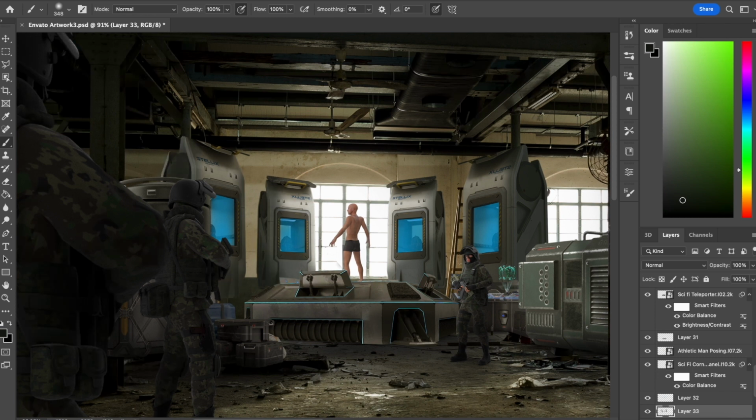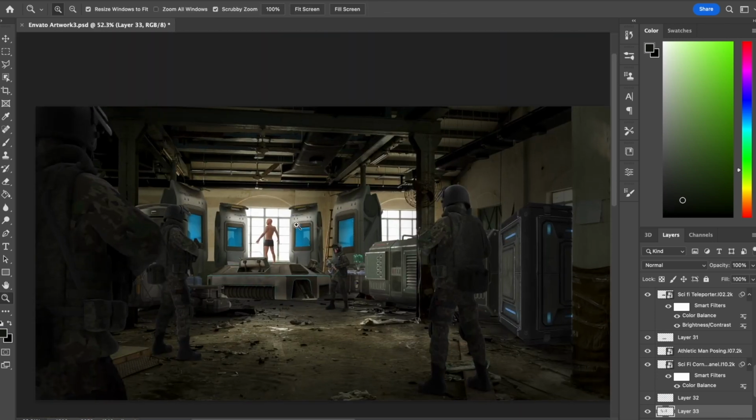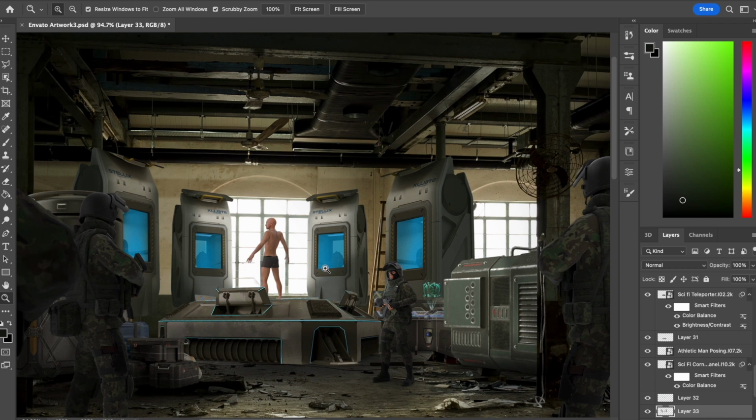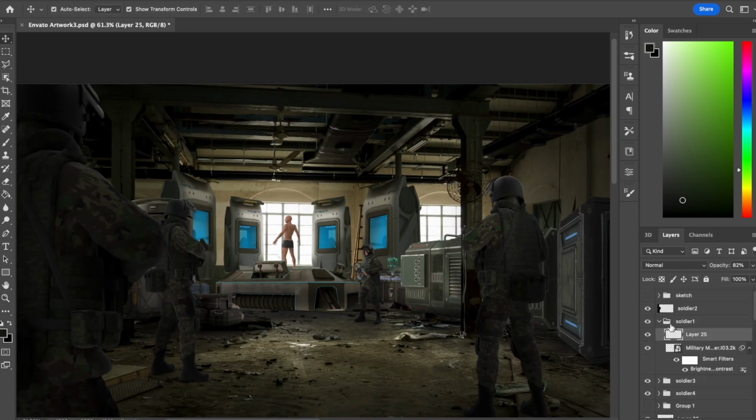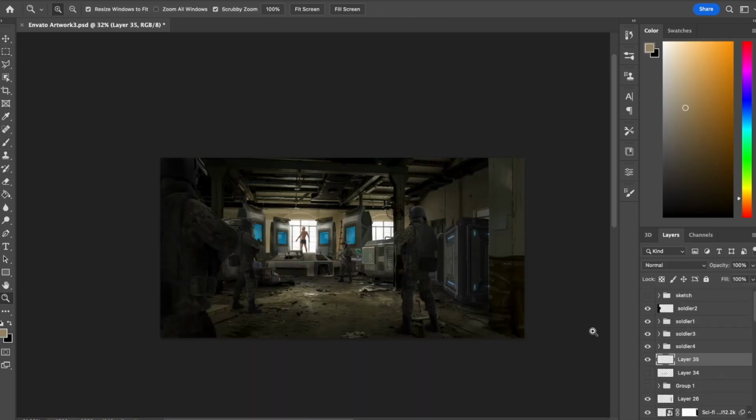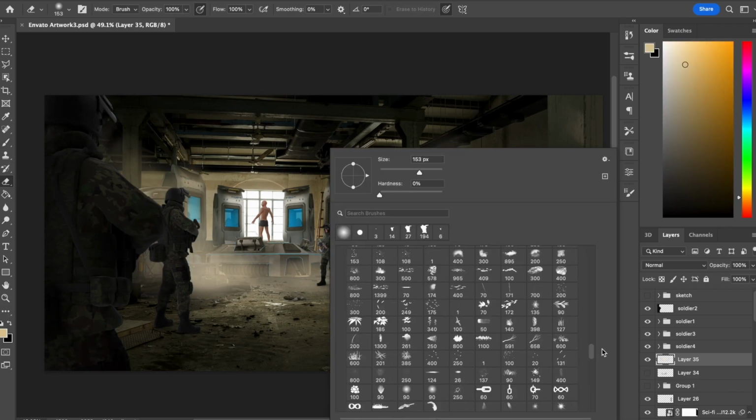Next, we want to add some sort of a separation between objects, and probably the best way to do it would be to add some dust or smoke into the scene. So I'm using a soft round brush for that, and then later on use a custom brush for smoke.